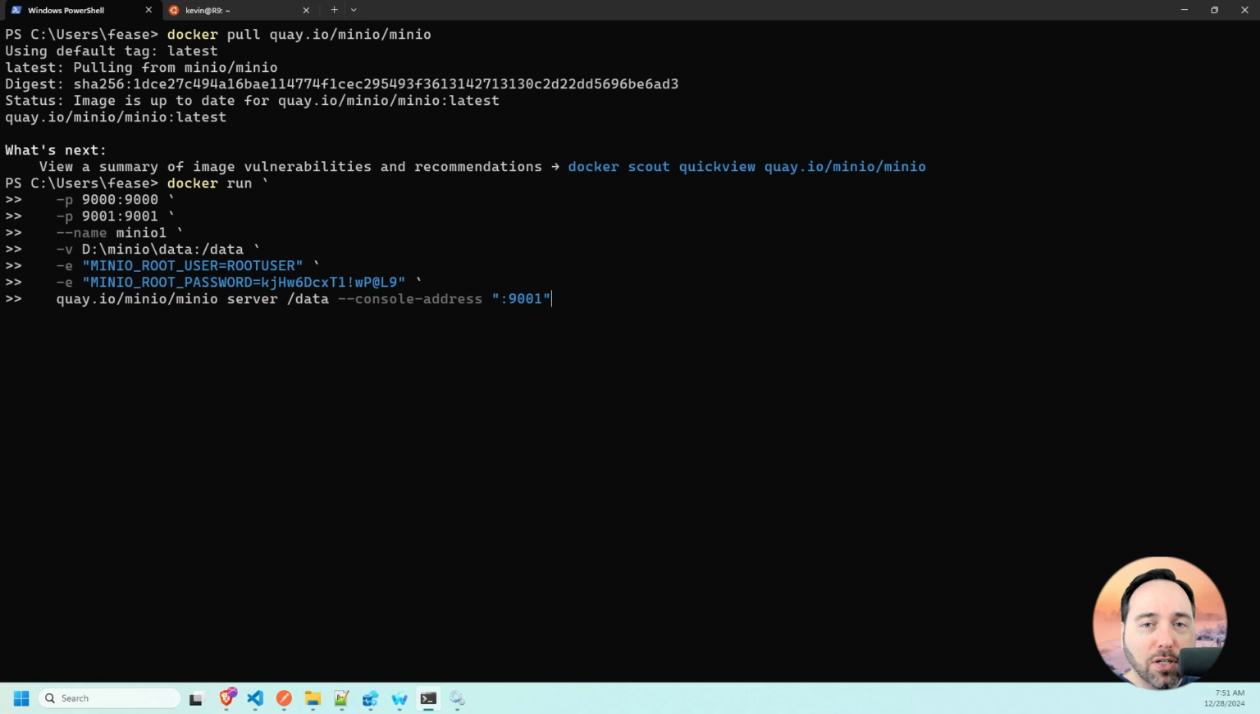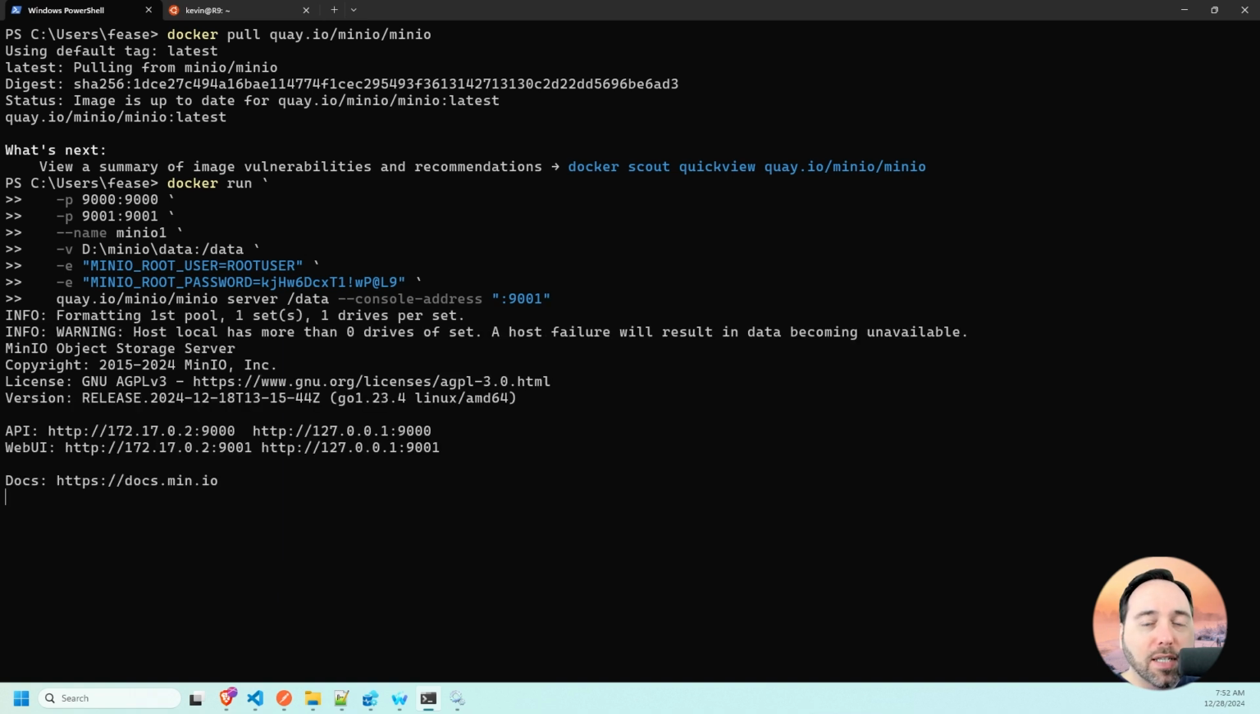This is a PowerShell script, so I need to indicate line continuation via the backtick. If you're following along and are using Bash or the shell in macOS, you likely will need to replace the backticks with backslashes. What this command is doing is starting up a new container using ports 9000 and 9001.